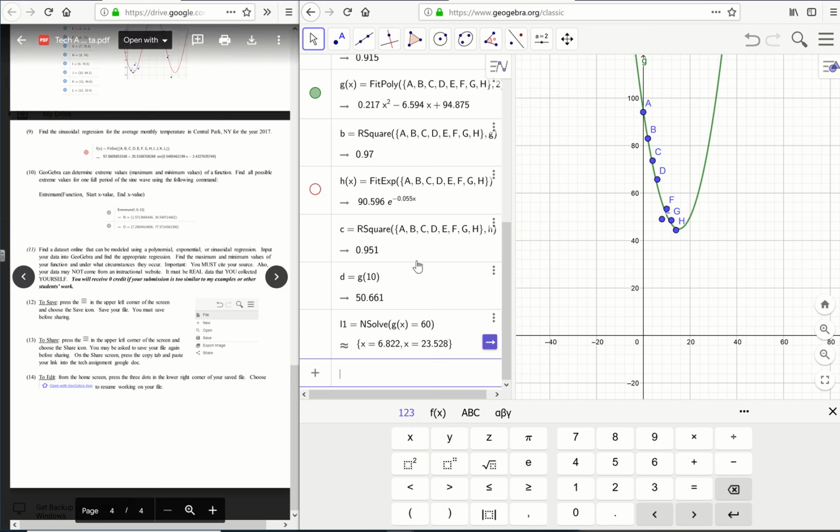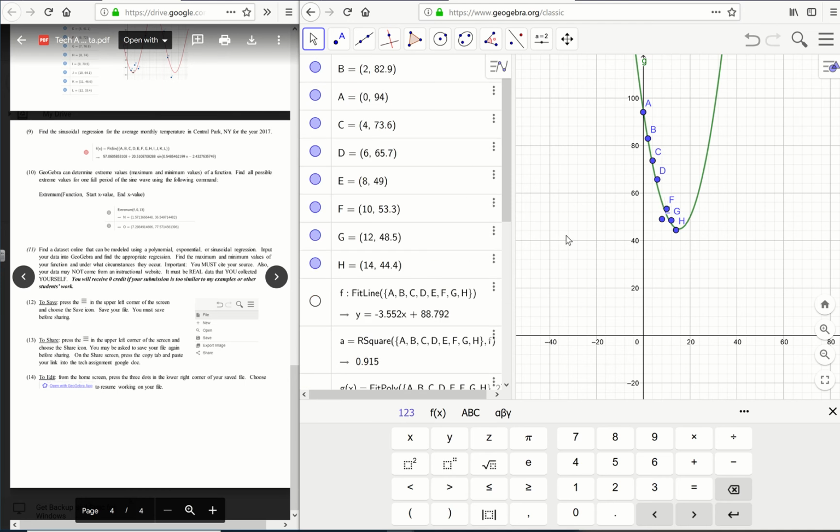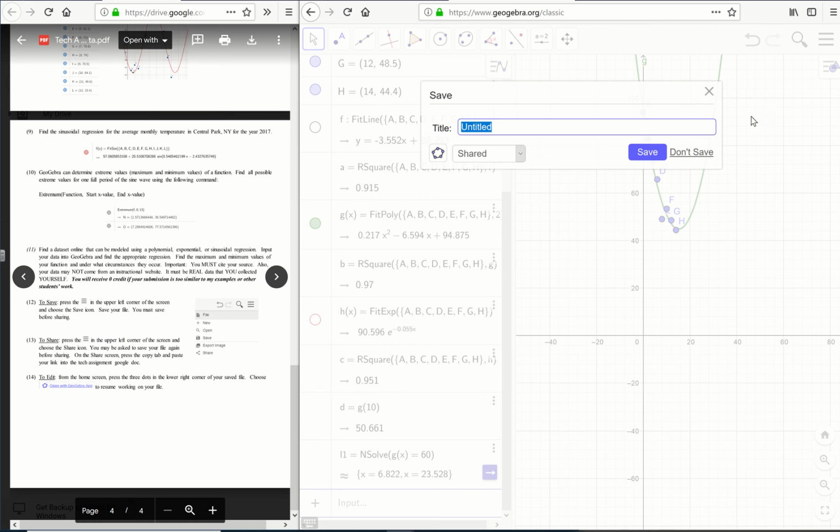But the one last thing I needed to show you is how to actually save this, all right? Because one thing that can be very frustrating is you do all this work and then you lose it all because you didn't save it properly. So the 3 lines gives you an option to save. Do that immediately. Call it whatever you want, Tech A Regression. Have it on shared and then save.